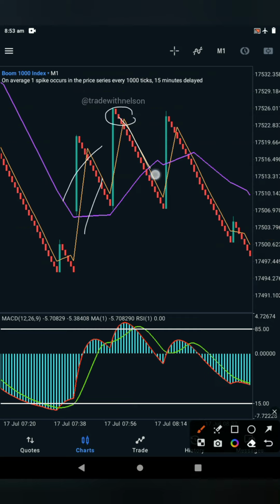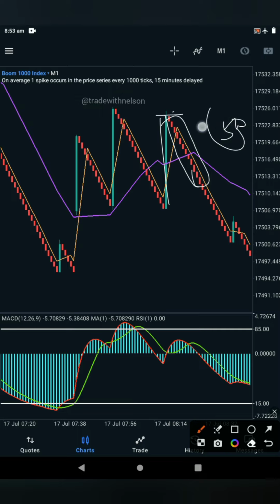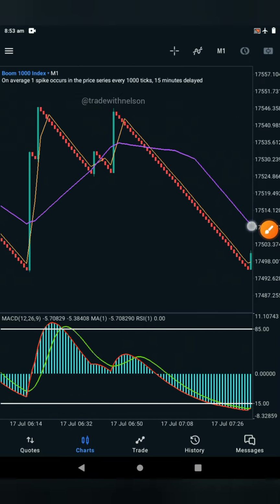You have this spike, you have the retracement. You see, this is over 5 candles. Then you have another spike. Then you enter your sell and you have the retracement of 5 to 10 candles before the market gives you a spike again. See how nice the strategy is.